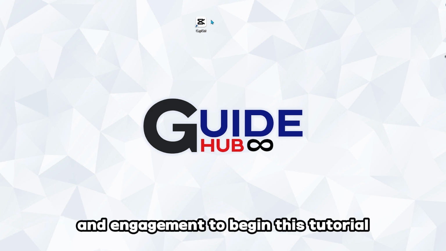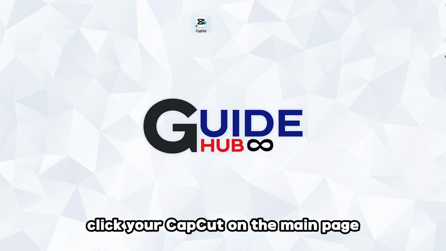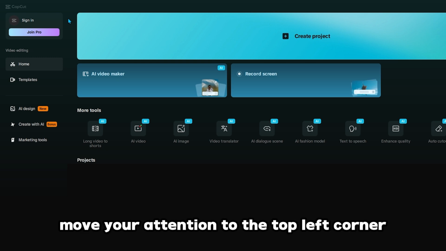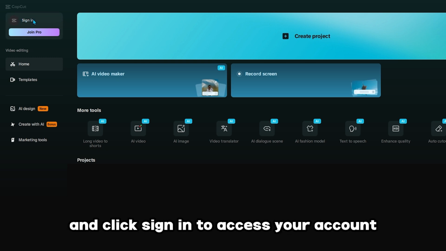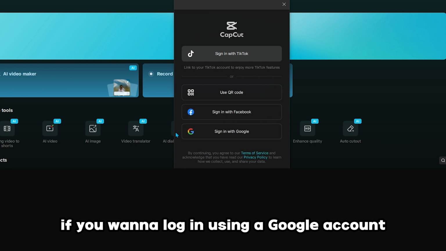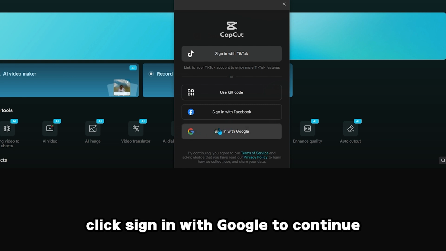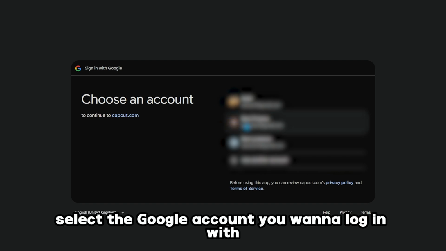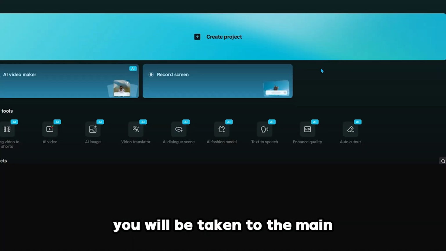To begin this tutorial, click your CapCut on the main page. Once the app is open, move your attention to the top left corner and click Sign In to access your account. If you want to log in using a Google account, click Sign In with Google to continue. A list of available Google accounts will appear on your screen. Select the Google account you want to log in with. After logging in successfully, you will be taken to the main interface of the application.